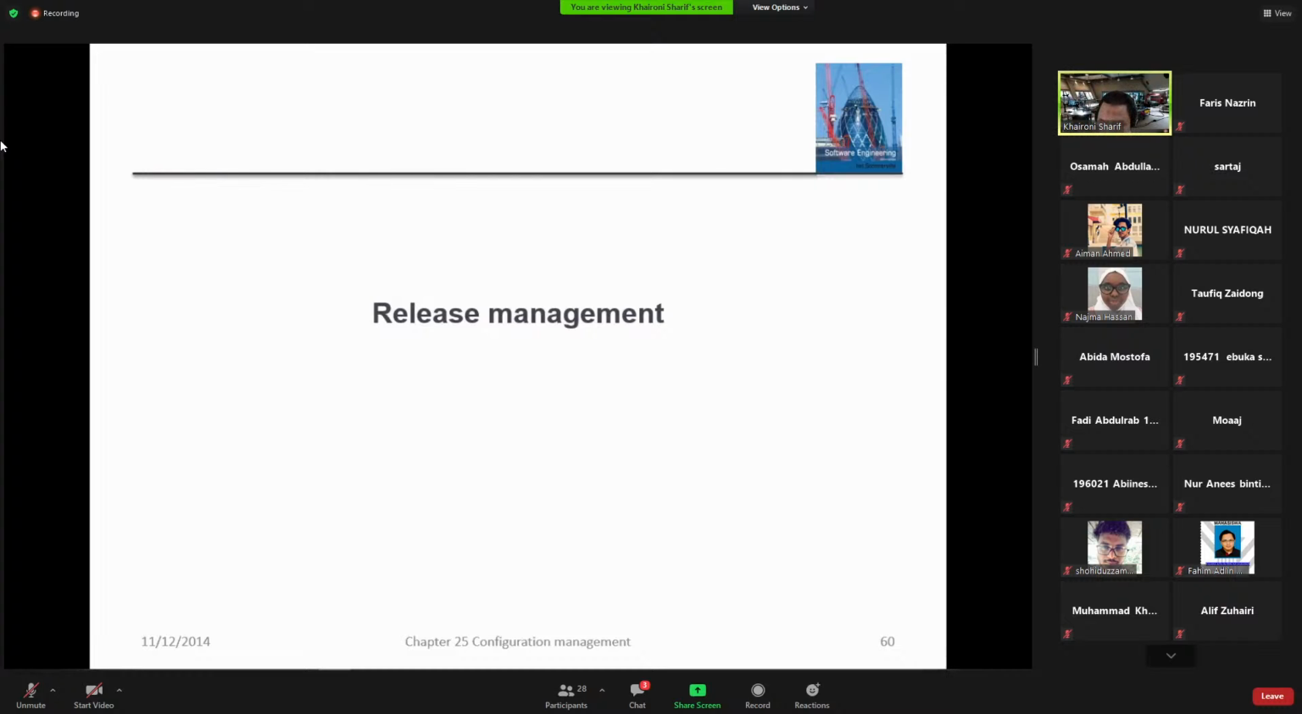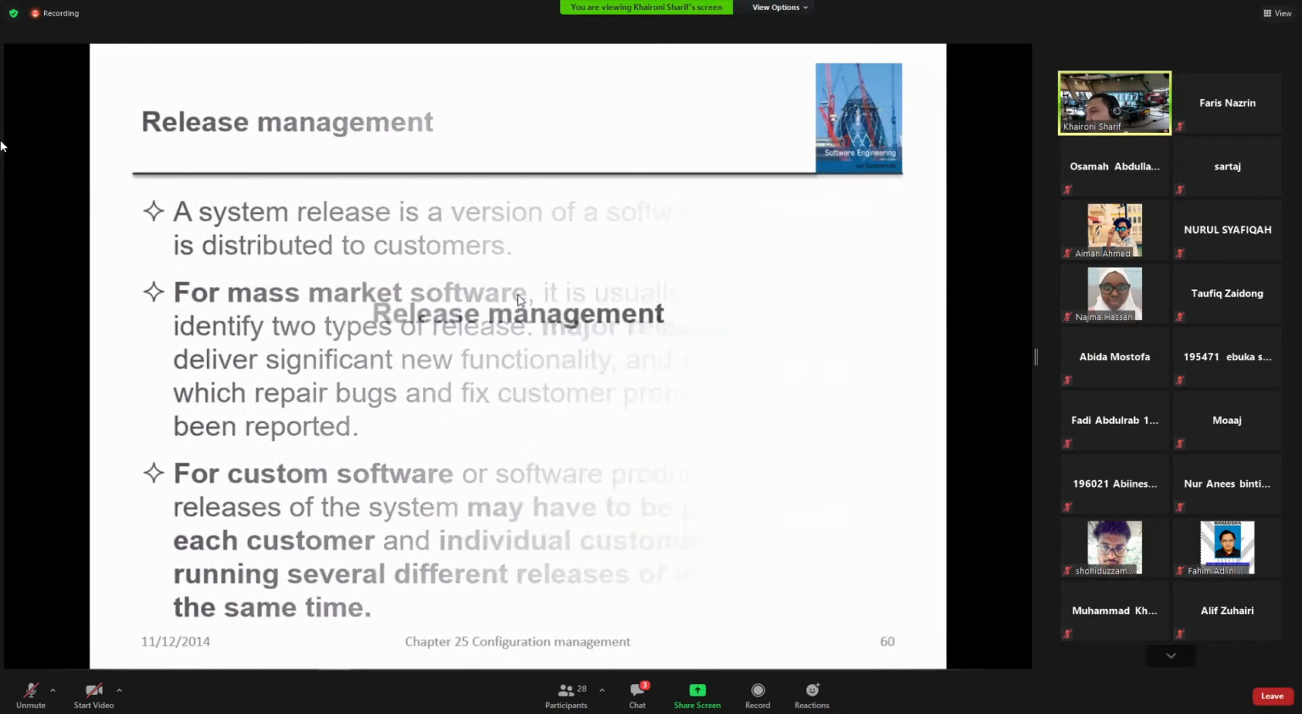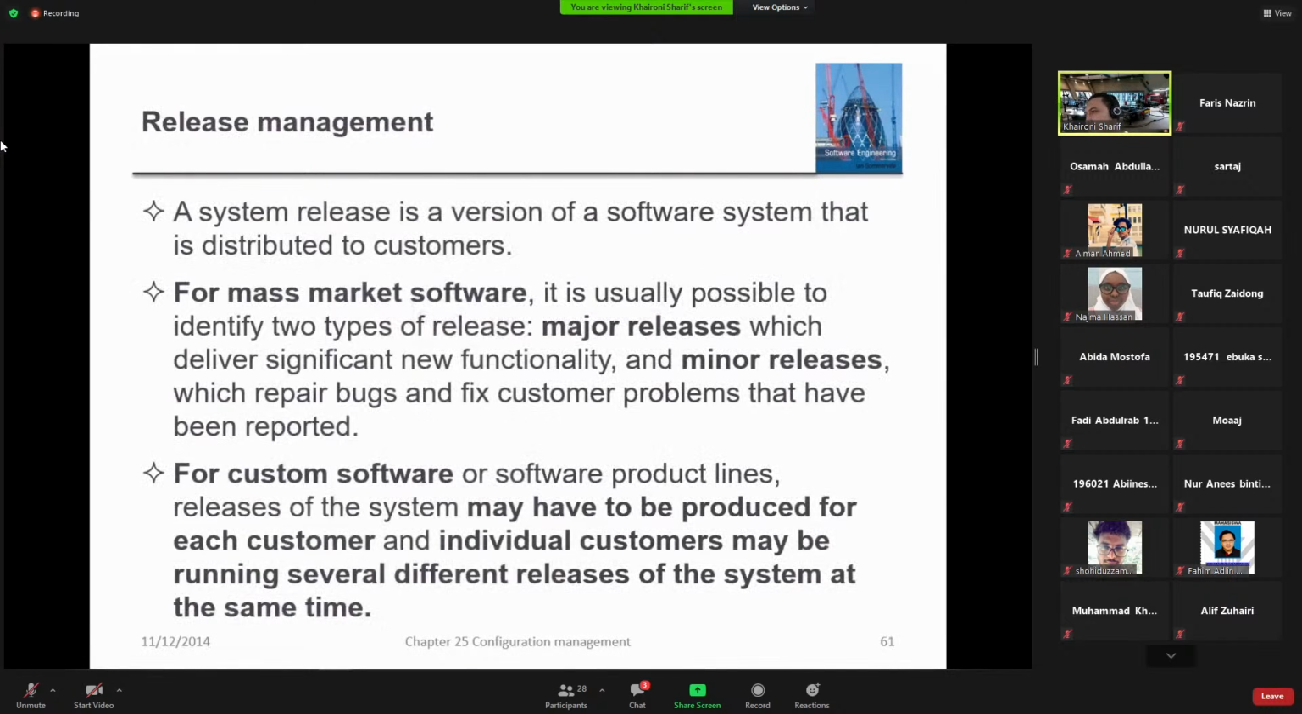Okay, so the exam, if I'm not mistaken, covers up to just now, up to change management. But just in case there are questions about release management, I think there's nothing wrong if you proceed with your preparation with this as well.